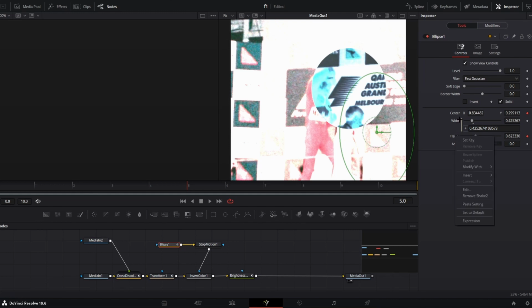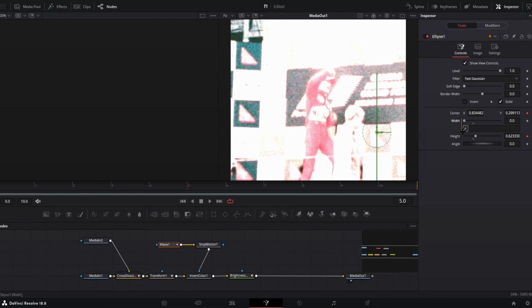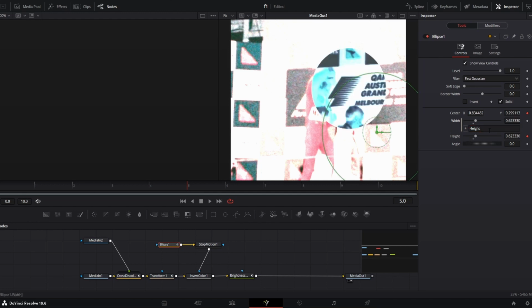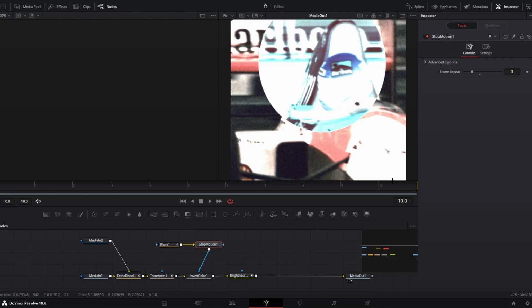So you modify the width with expression, and then you can delete this, and with this, hold on to this plus icon and drag it onto the height. And that's about it.